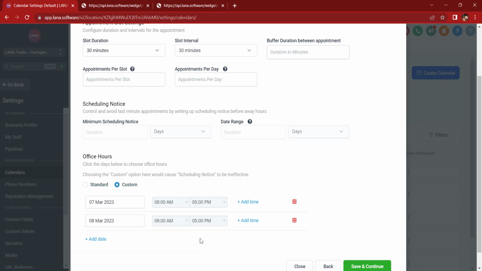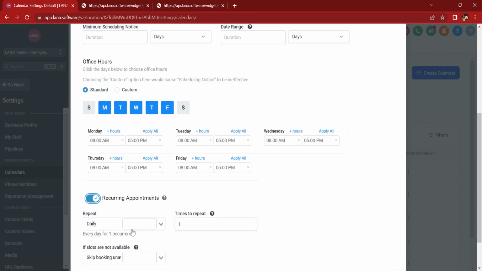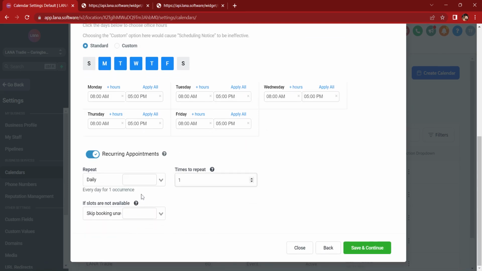This is ideal if you are open within the holidays and the office hours is less than the normal business hours or operating hours that you have for your business. Now, if I'm going to go back to the standard configuration, I do have an option for recurring appointments. If I click that, then I will have another option in here to set up a repeat and times to repeat.